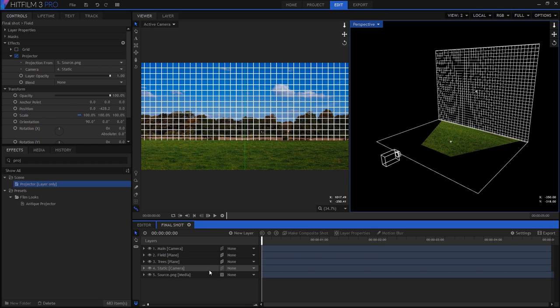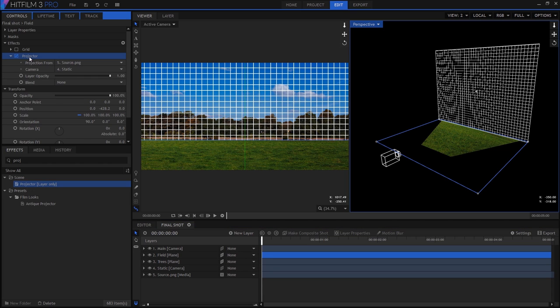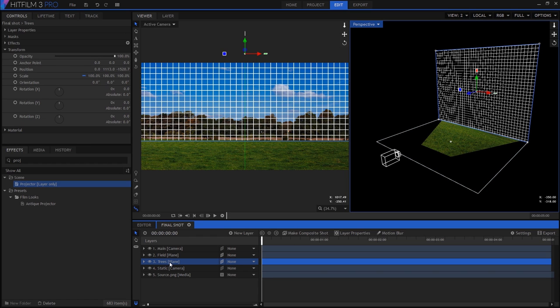Let's set up the tree line before we start moving our camera around. In the field layer, I'll select the projector effect and copy it with Ctrl C. Then I'll select the trees layer and paste the effect onto it with Ctrl V.